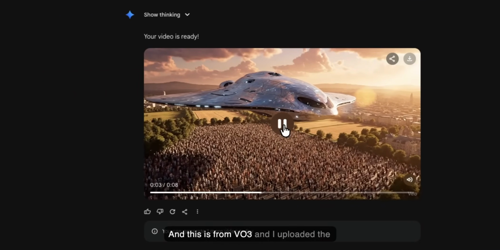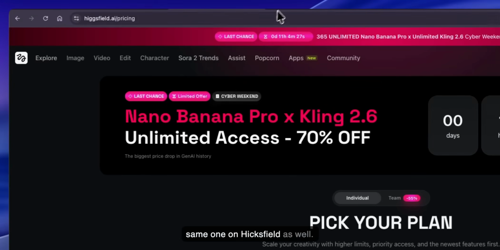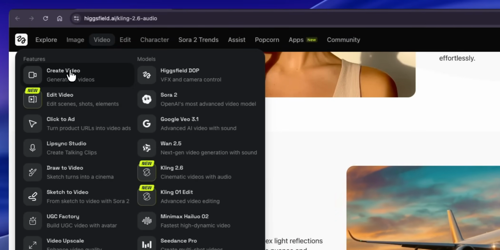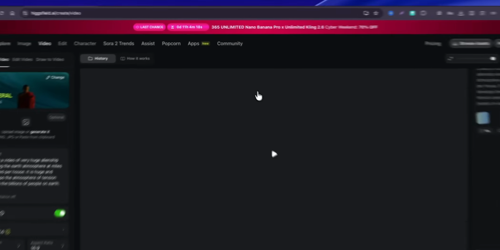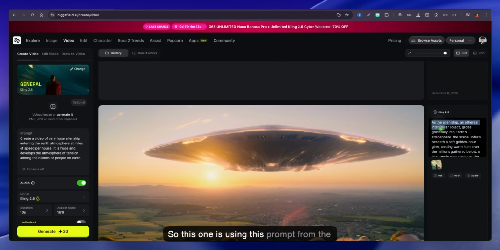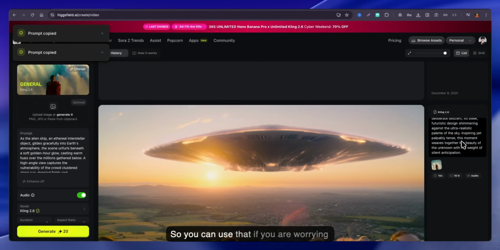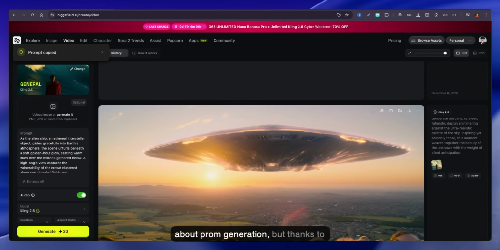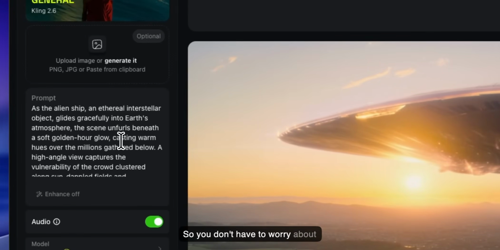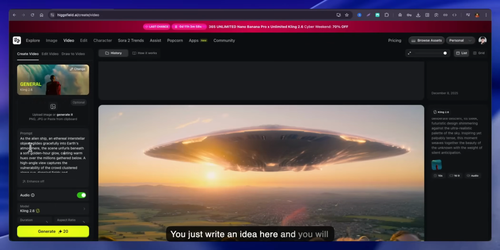Okay, and this is from Veo 3, and I uploaded the same one on Higgsfield as well. Let me show you. Create video, and here you can see, so this one is using the prompt from the application, so you can use that if you are worried about prompt generation. But thanks to Higgsfield auto enhancement, you don't have to worry about prompting. You just write your idea here and you click on enhance on. Currently it is enhance off, but you can use enhancement on and it will auto enhance the prompt that you are giving to it.